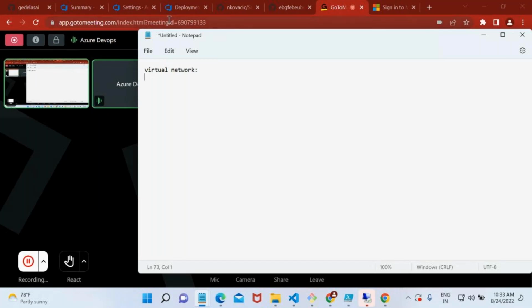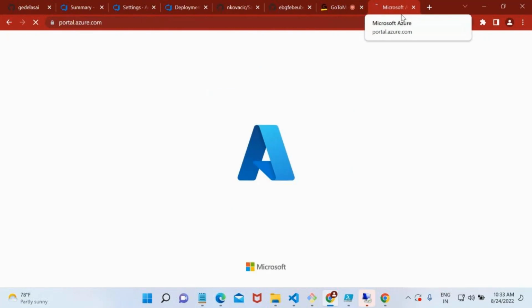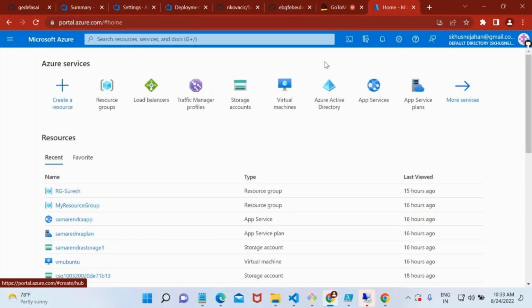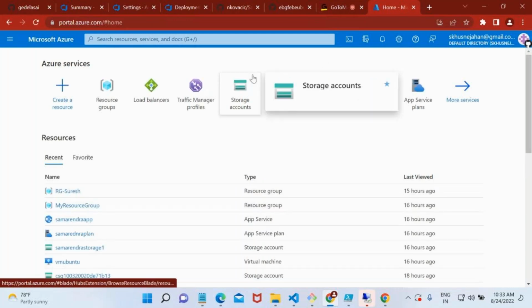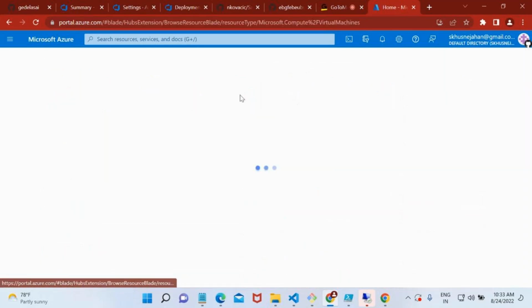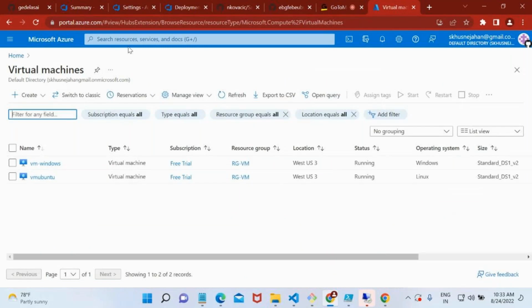See, when you are trying to create a VM, along with the VM it created a VNet. I'll show you. By definition, a virtual network is a private network within Microsoft Azure. If you want to create any resources, there should be some network inside it. When you are creating the resources, see this. I'll just show it to you. Yesterday we created these two, right? So let's see.